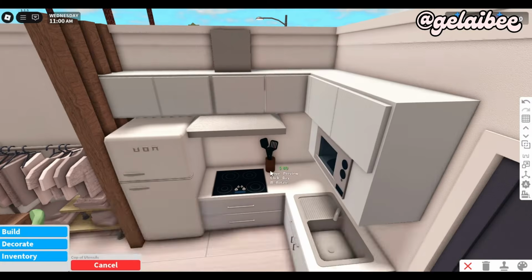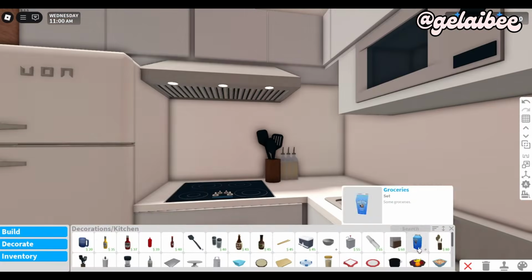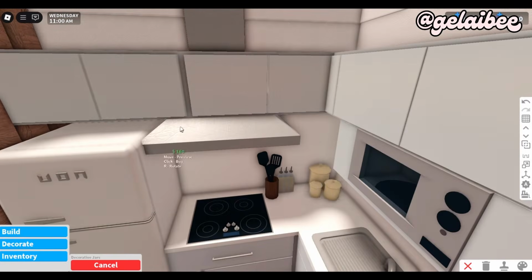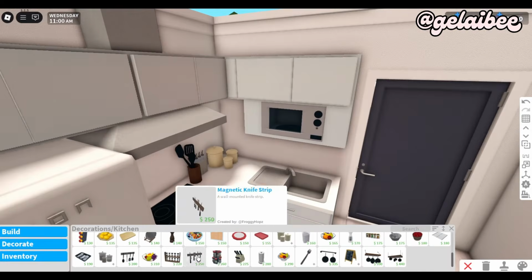Time to add some kitchen clutters. I won't add too much in here since the owner of this apartment is a bit minimalist and also to give off the living alone vibe.